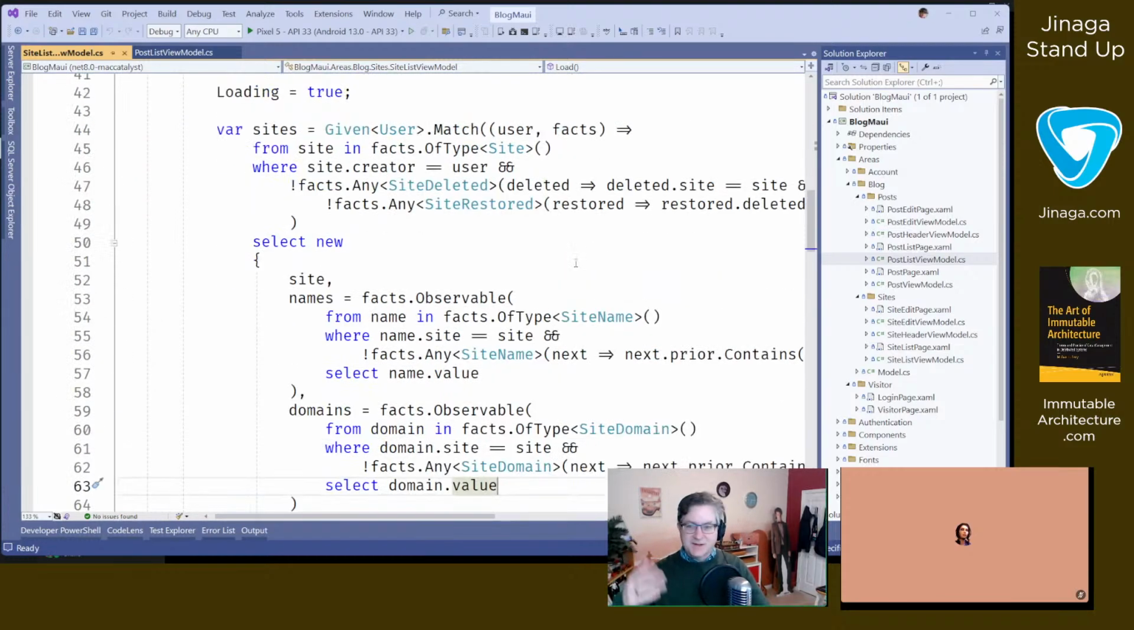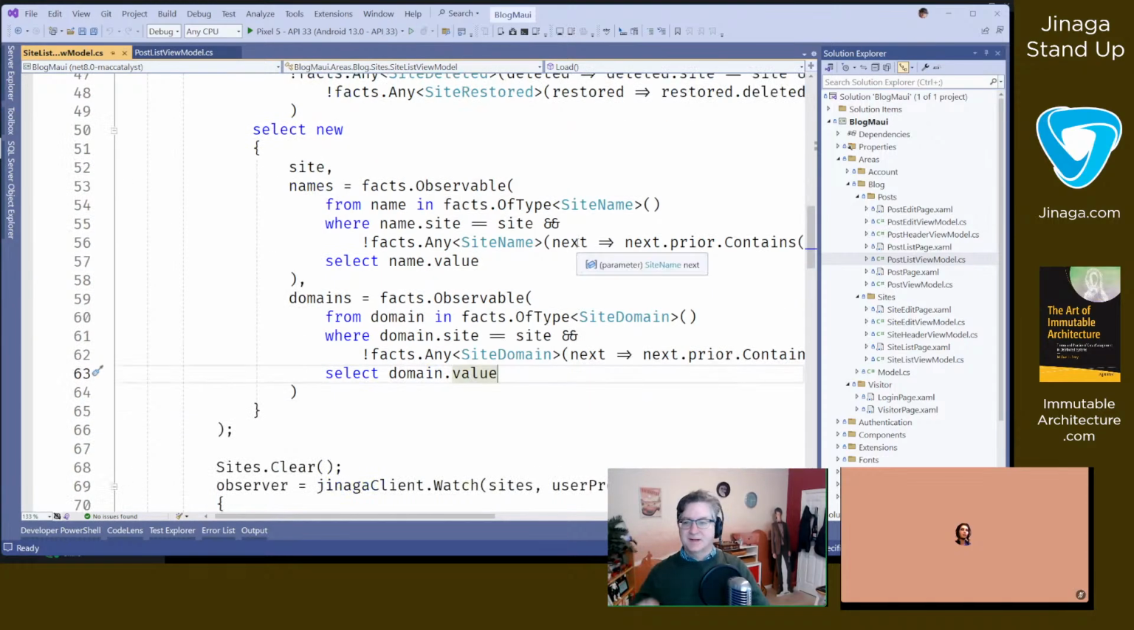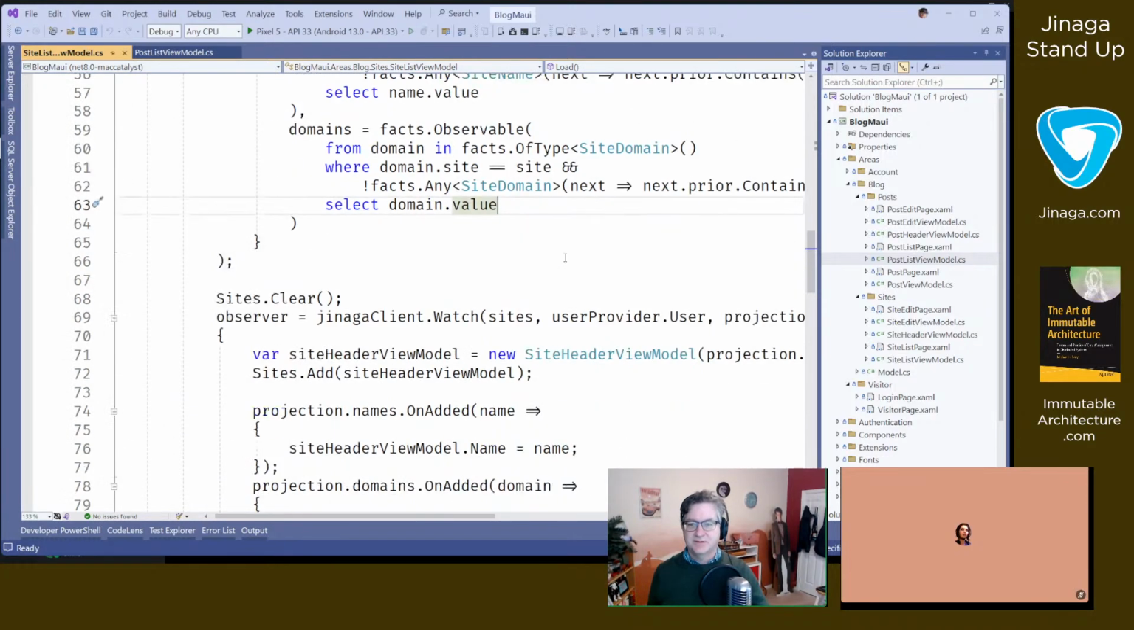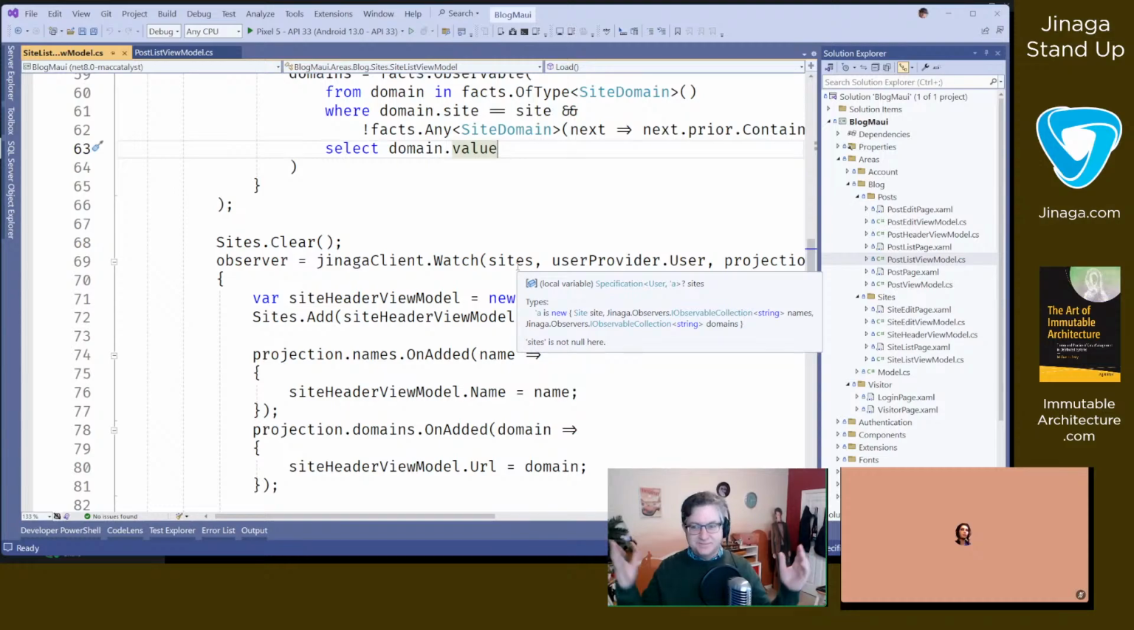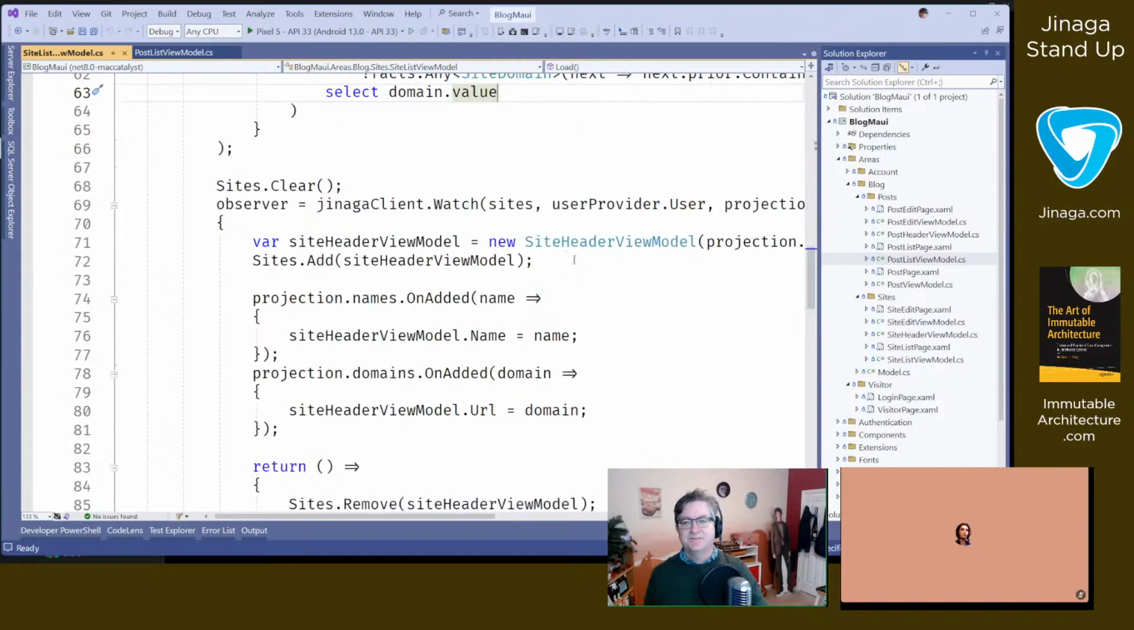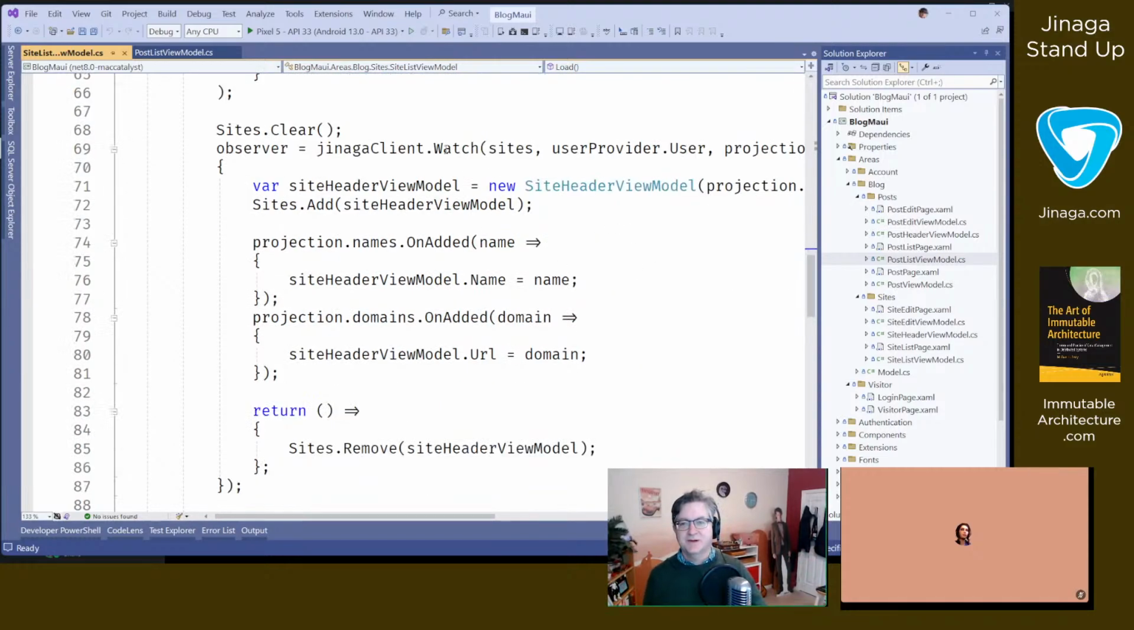Because it's an anonymous type, I have to immediately use it. That type is just defined in this scope, and I can't give it a name. It's anonymous. So I immediately use it right here to do JinagaClient.watch. Let's go ahead and make sure that we start up the simulator so that we can show this.